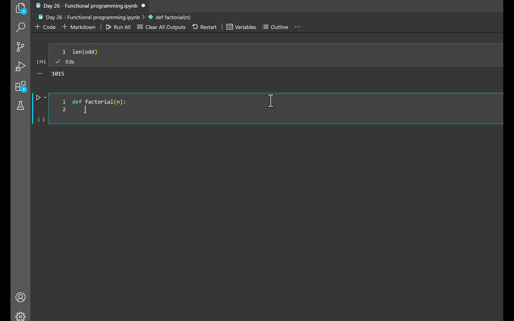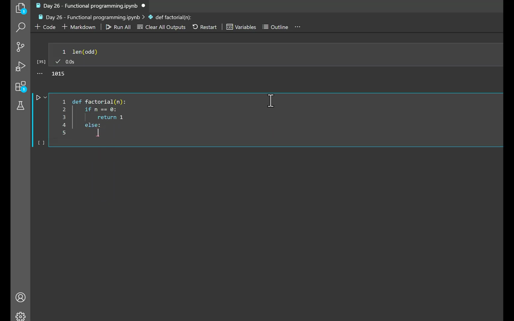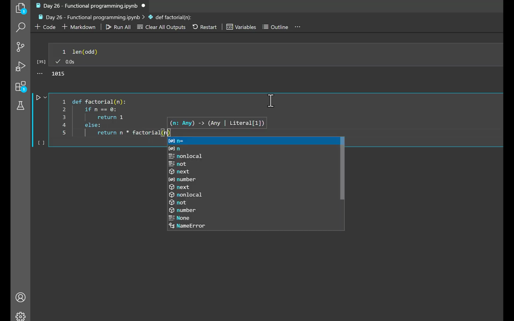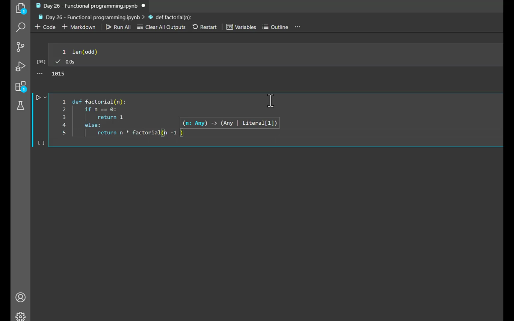If n, which is our argument, is equal to 0, which is comparing the value, then it will return 1. Or else, if n is not equal to 0, it will return n times, and that is the trickiest part here. It returns the value of n, the argument, times factorial of n minus 1. So that is our recursive case.